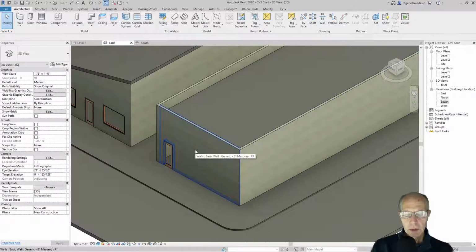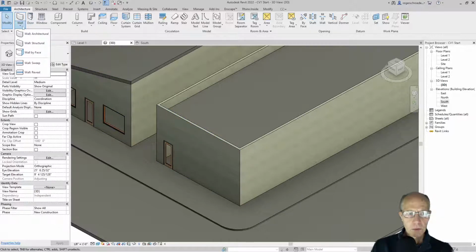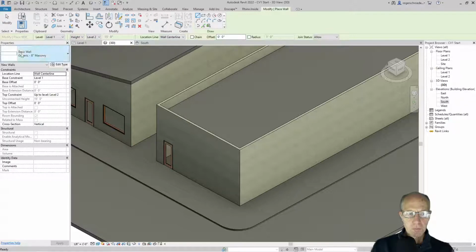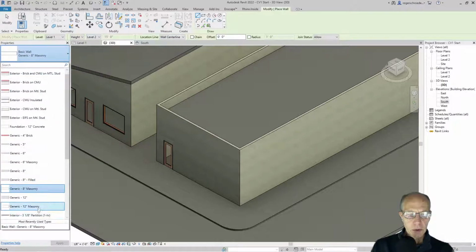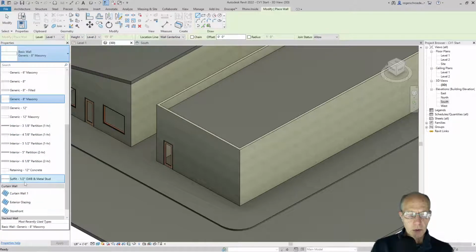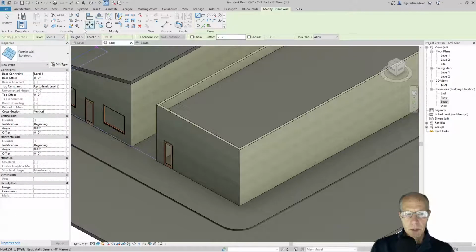Storefront glazing is a window, but it is constructed using the wall tool. So I'm going to go to Wall Architectural. I'm going to keep scrolling down until we get to the curtain wall section, and then select the storefront. The storefront has constraints just like a wall, so it's going to go from level 1 up to level 2 unless we change that, and I am going to change that.